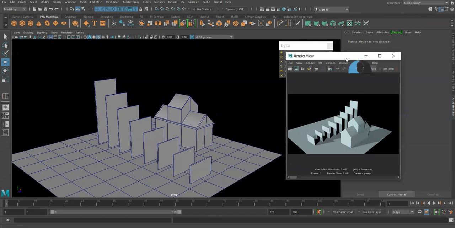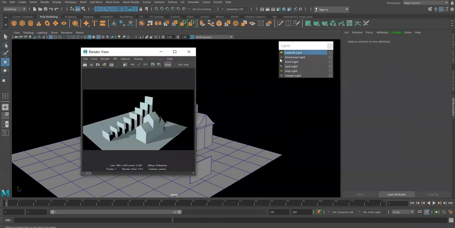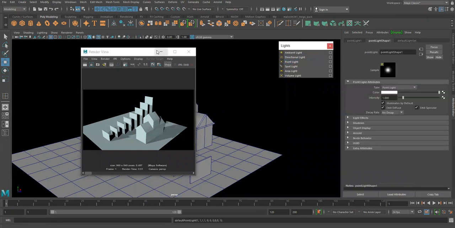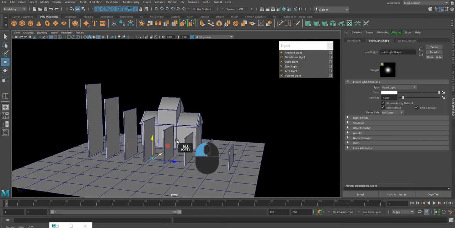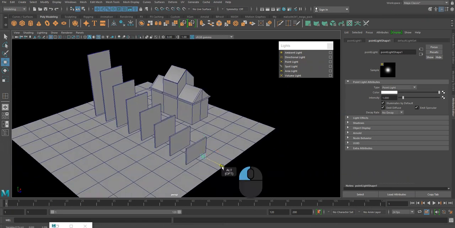Okay. Now we discussed ambient light and we discussed direct light. Now let's discuss a point light. So let's create a point light. Point, the name itself implies its purpose. It's just a point light. So wherever you put that light, only that area and around it will be visible.